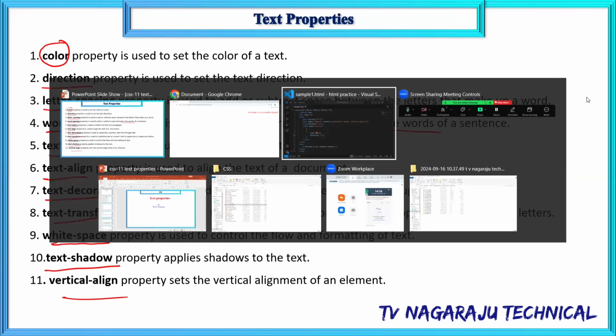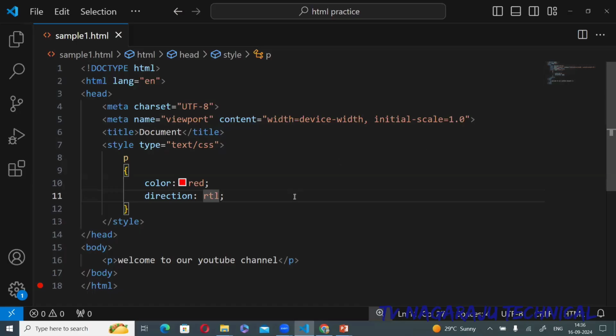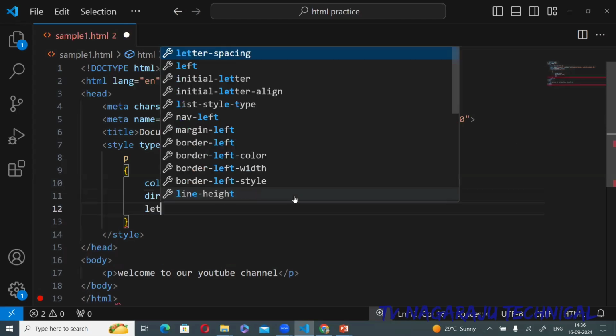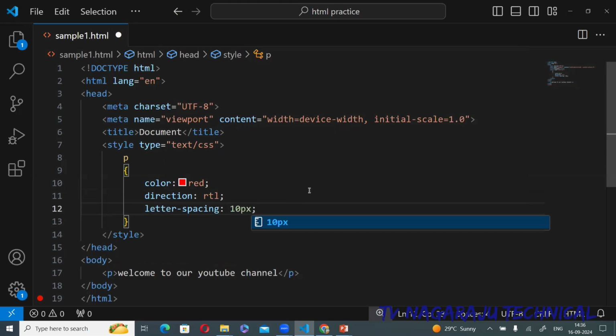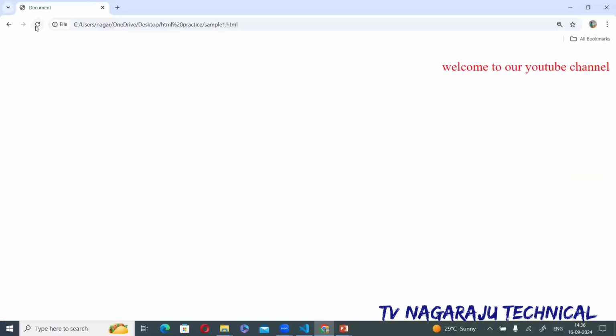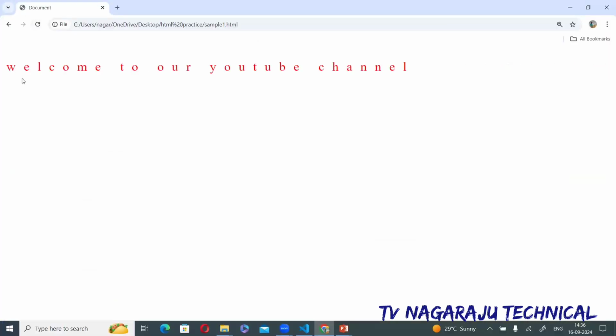The next one, letter spacing. Give space between the letters. Letter spacing, give some 10 pixel. And to understand neatly, here I am using a different alignment instead of left. Refresh. Observe the space between W and E, space between E, L. Letter spacing means it gives the space between the letters in each and every word.